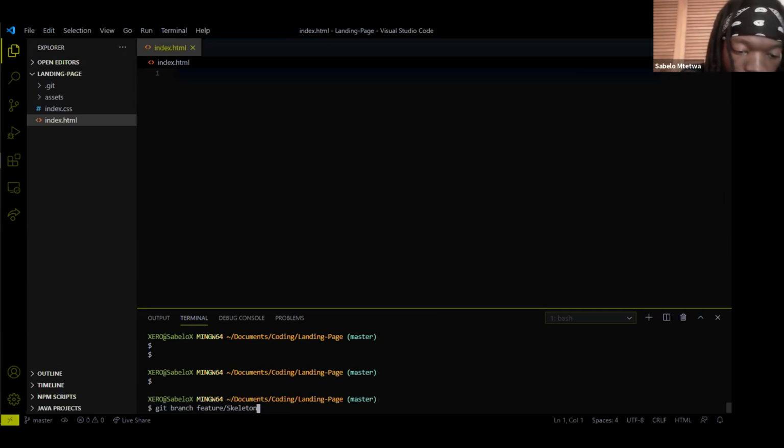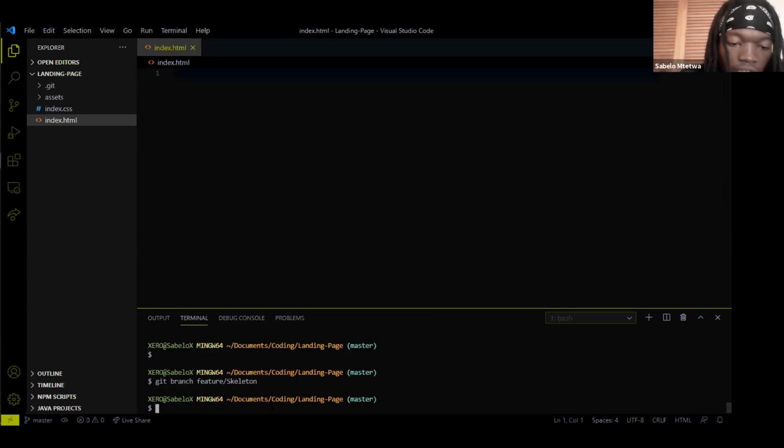So what this does is that it creates a new branch in your local repo, only on your local repo. And to check if you created a new branch, or check all branches that are there, you can use git branch with an A flag. A means all the branches.